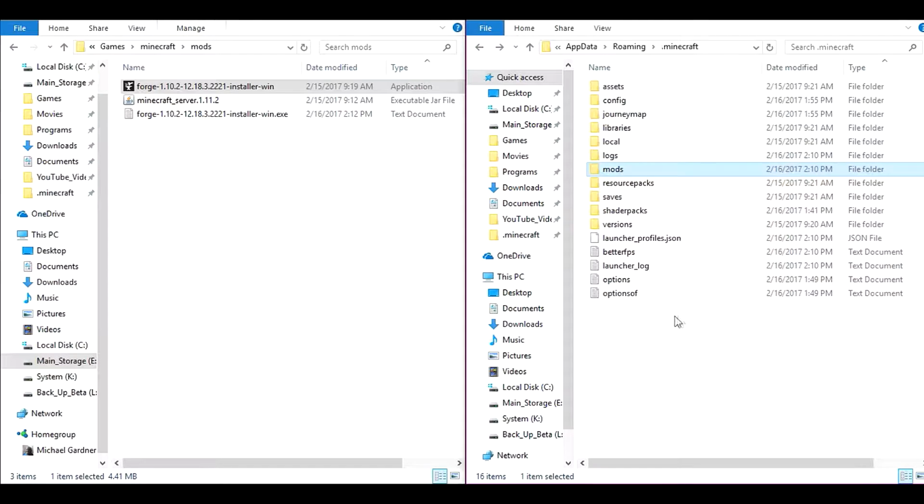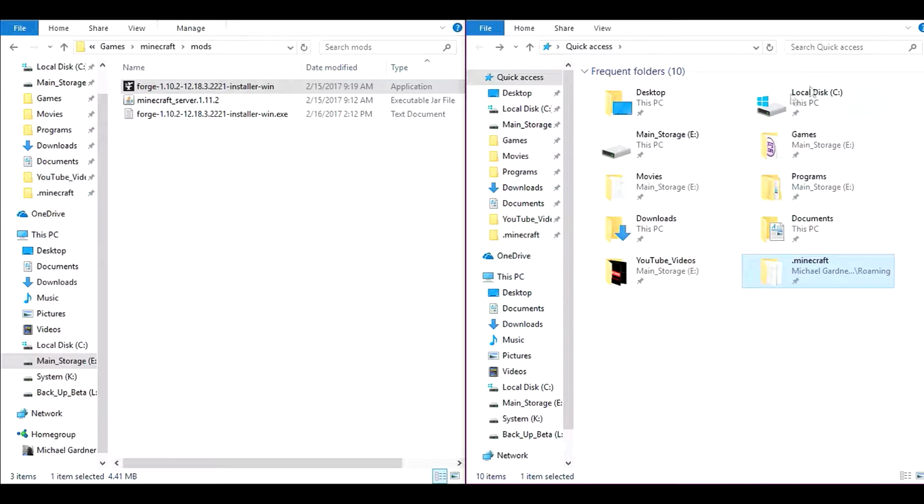Now, when you come in, I have mine saved. I'm running Windows 10, so I have my frequent folders. I have my YouTube folder for YouTube videos. I have my games, movies. Music was on here, but it's not on here right now. Not worried about it. And then .minecraft.